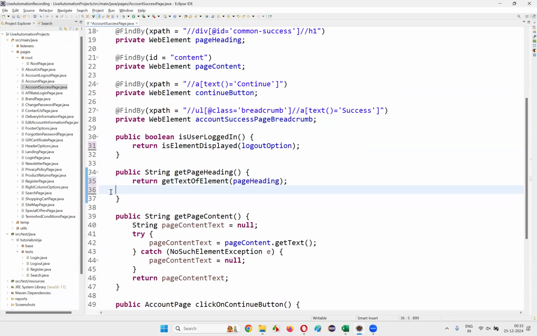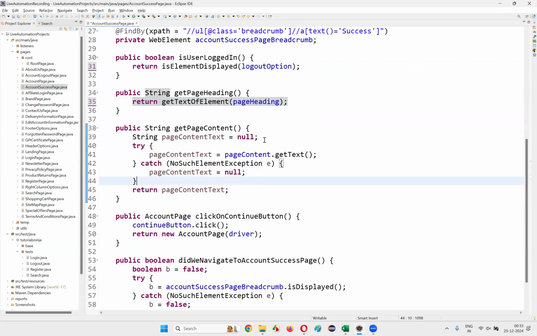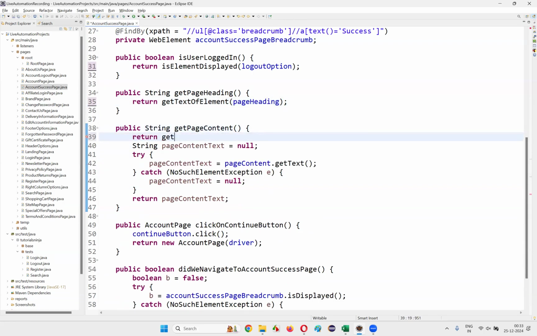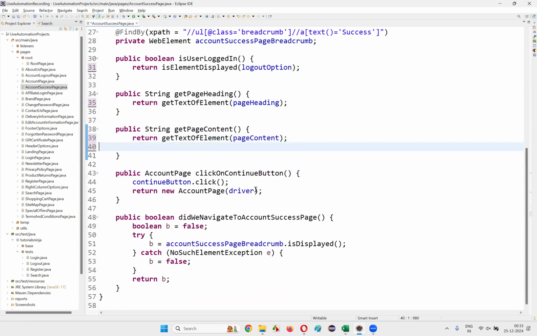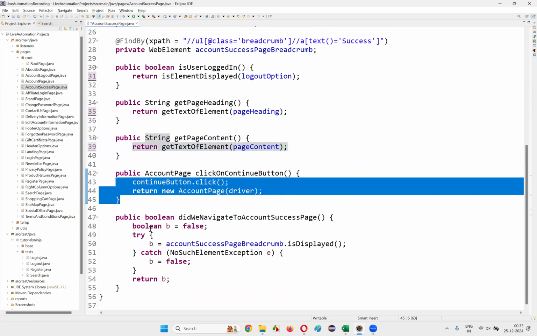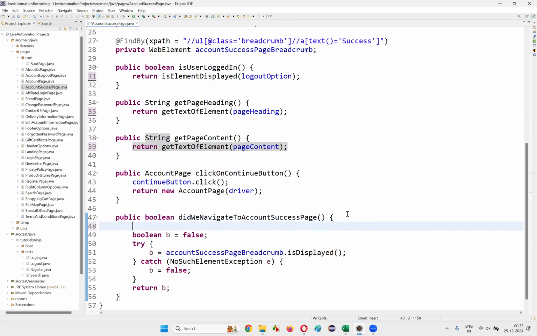All this logic went into the method. Here also, get text of element: return get text of element. How simple it is, you see. Page context, page content. Put a semicolon here, remove all these lines, and then go to the next one. Nothing required here. Is element displayed: return is element displayed method.